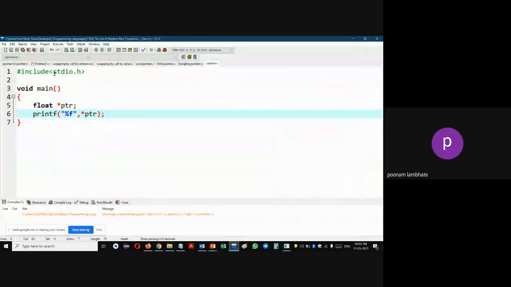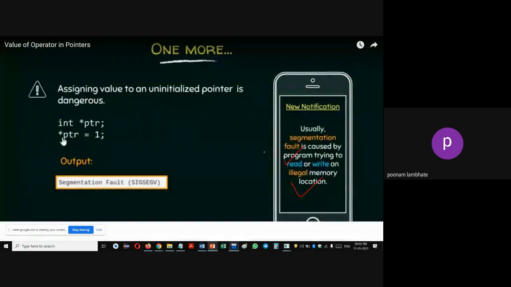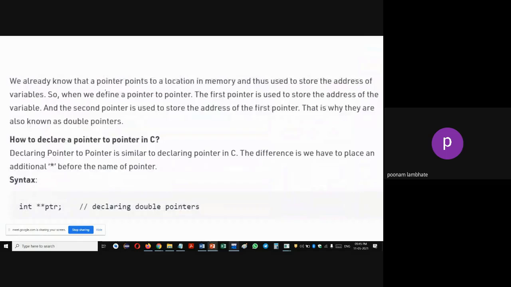Now, what is double pointer or pointer to pointer? Till now, whatever we have seen is a single pointer, but now we can have double pointers also. Double pointer means there are two pointers. One pointer points to a variable and the second pointer points to the first pointer. A pointer points to a location in memory and it can be used to store the address of variables, because the value of a pointer is nothing but the address of the variable to which it points.